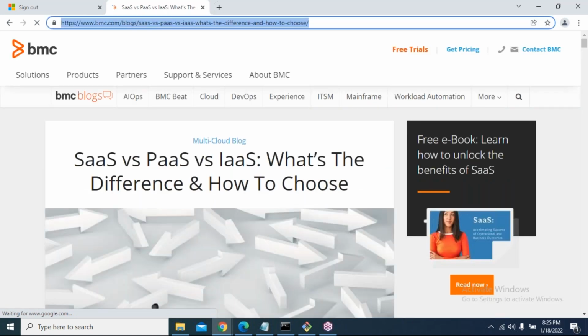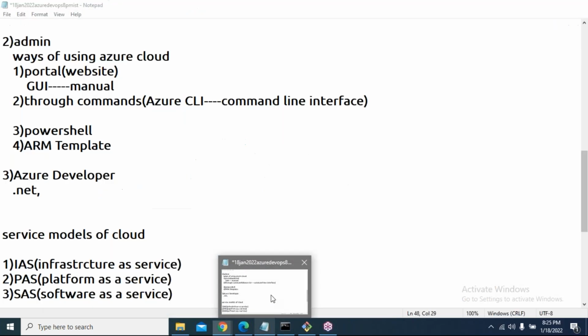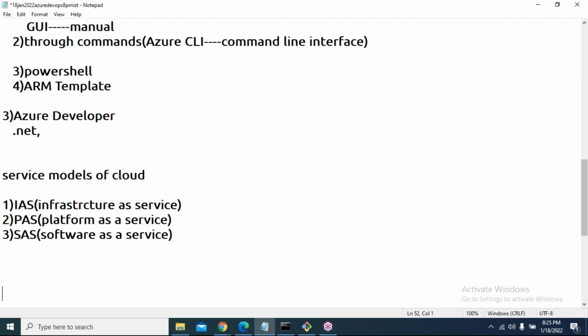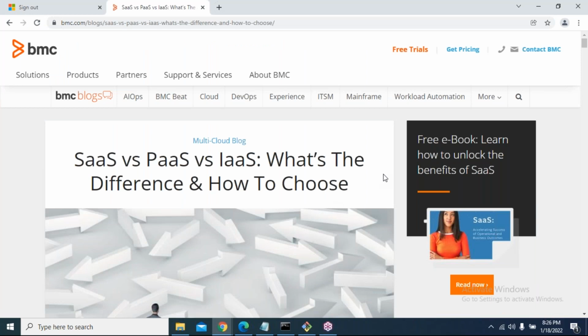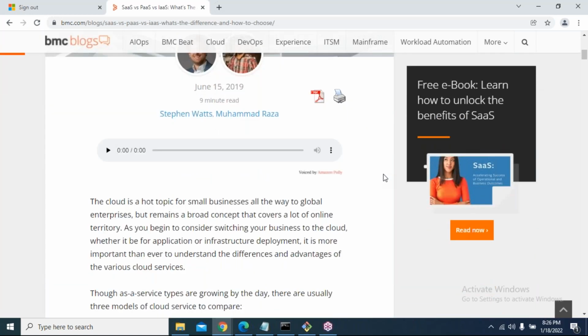Okay, this is going to give a beautiful diagram. It is very much clearly understanding. For service models, refer to the following diagram. Okay, what is the diagram we have to refer? So if you scroll down a little bit, we are going to see three types of service model.